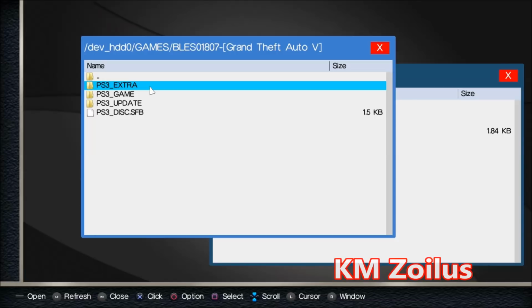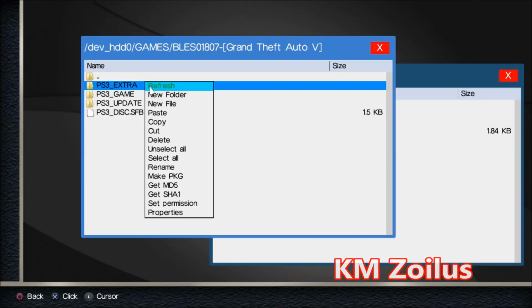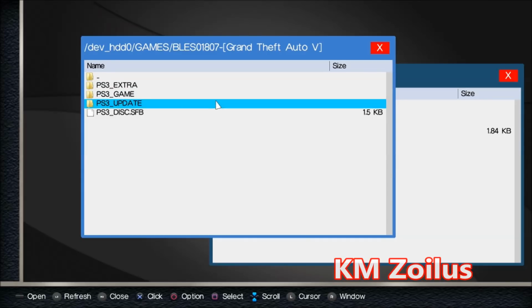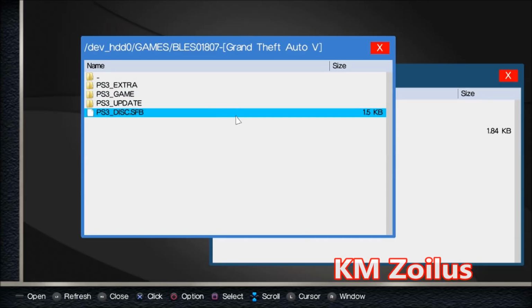So now you're going to go into the game. You're going to highlight the PS3 extra folder, and you're going to delete the entire folder. Give it a while because it takes a little while to delete. Just give it some time, like a minute or so.